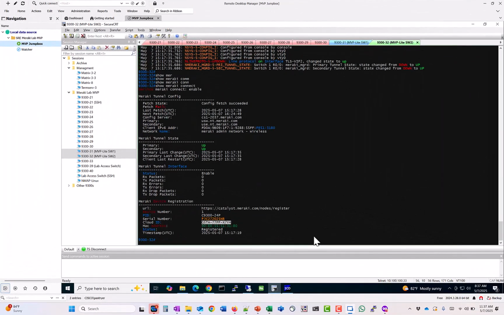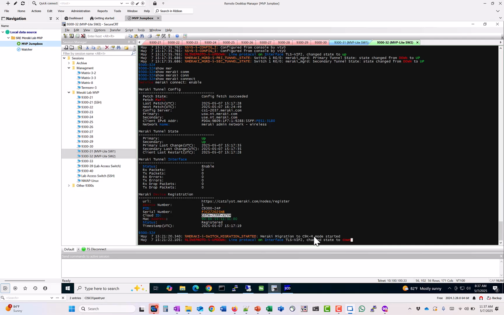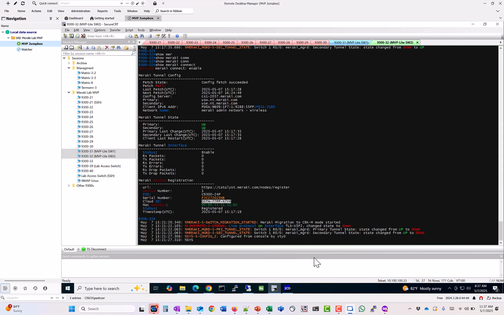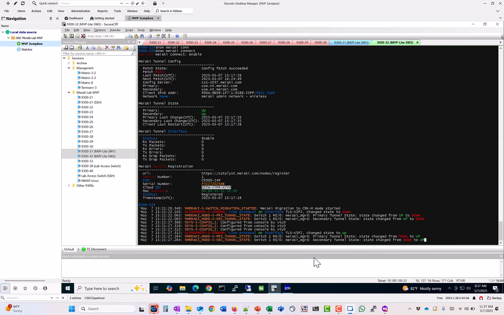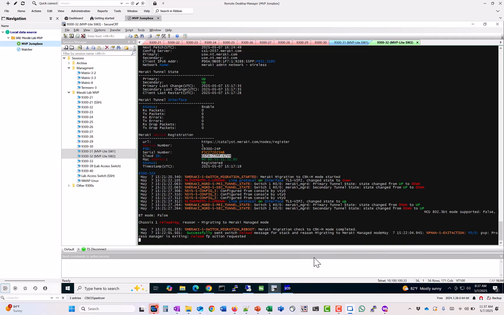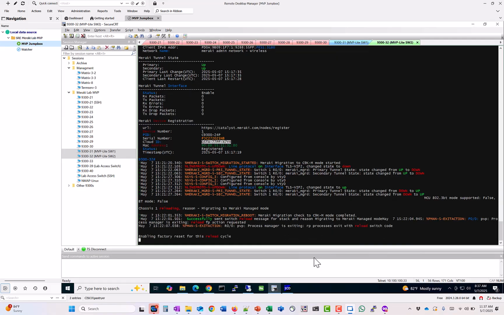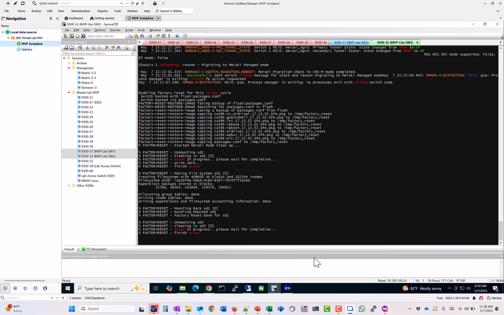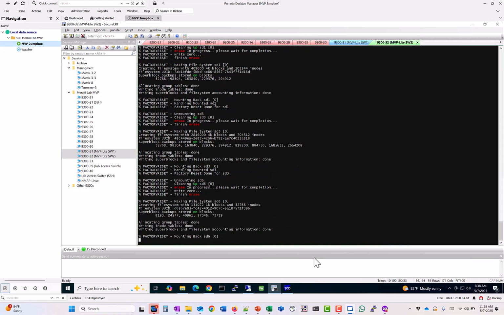Let's return back to our terminal server and watch what happens during the process. The first thing we see is the tunnel will go down and come back up. That happens when you onboard either a hybrid or a cloud device. Remember, this is a disruptive change to the device. So if this is a production device, it is going to be going down for a while. What you're about to see is it's going to factory reset the device, which it's doing right now.